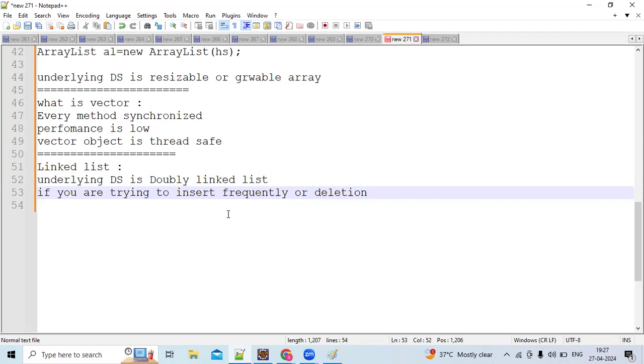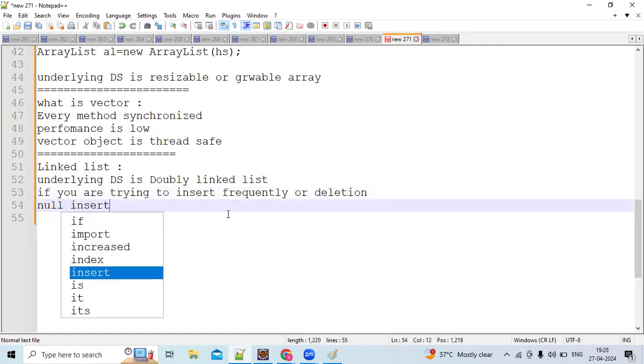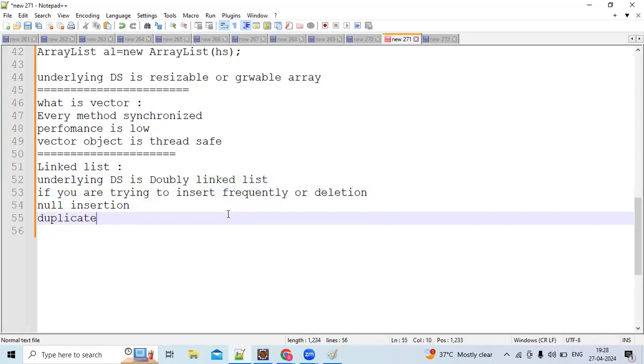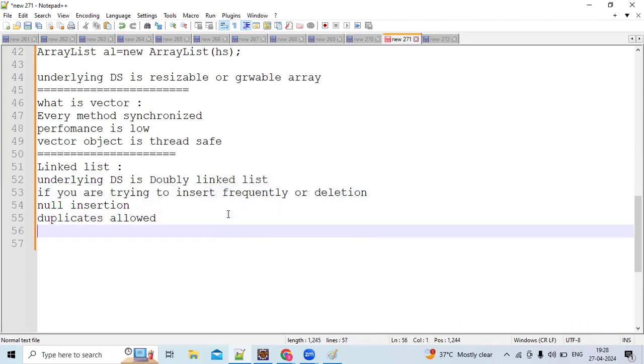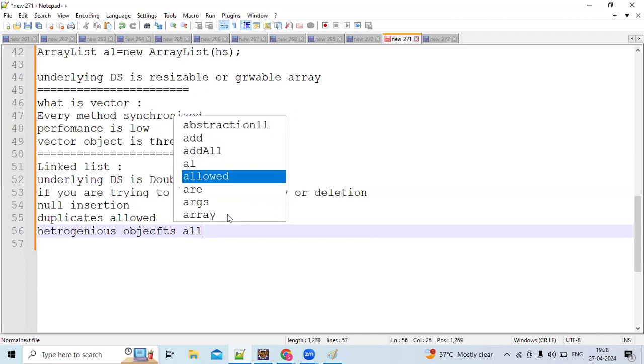Between them, the difference means you should say these points. So again, null insertion is possible, and duplicates allowed. Duplicates allowed, and what else? Heterogeneous objects are allowed. Are you following? Yes, following. Thank you.